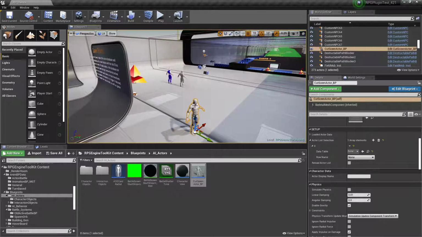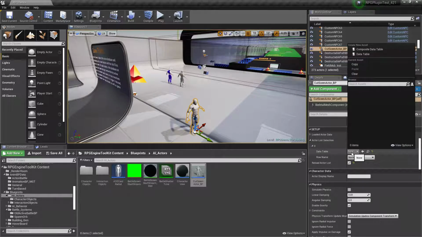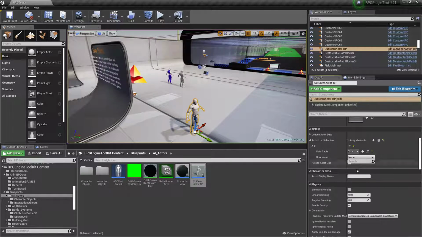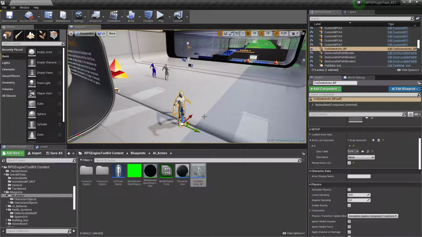Again, I need to see why this isn't loading. I must have changed something that causes this data field to not load, but the only thing you will have to do is hit the refresh list. It loads in the data object, and then you can select what character you want this actual representation to be.